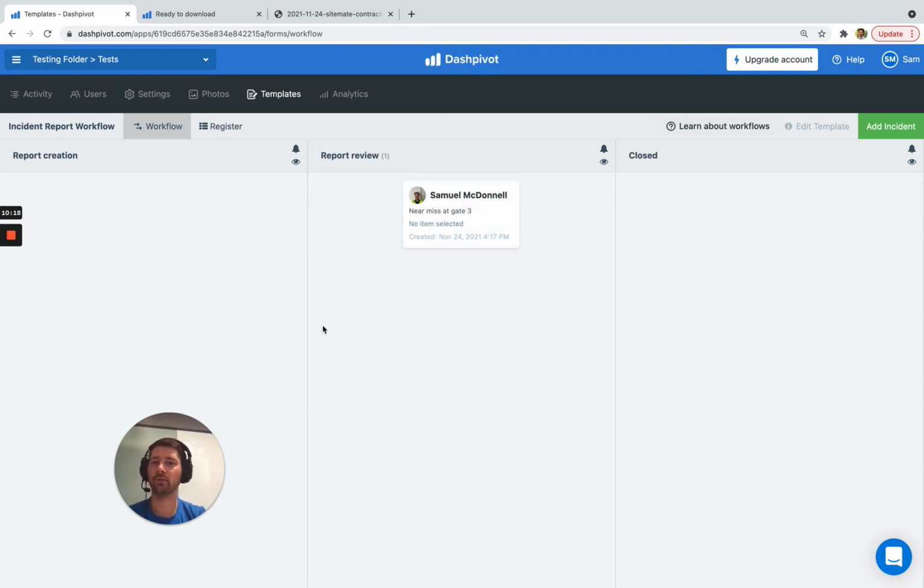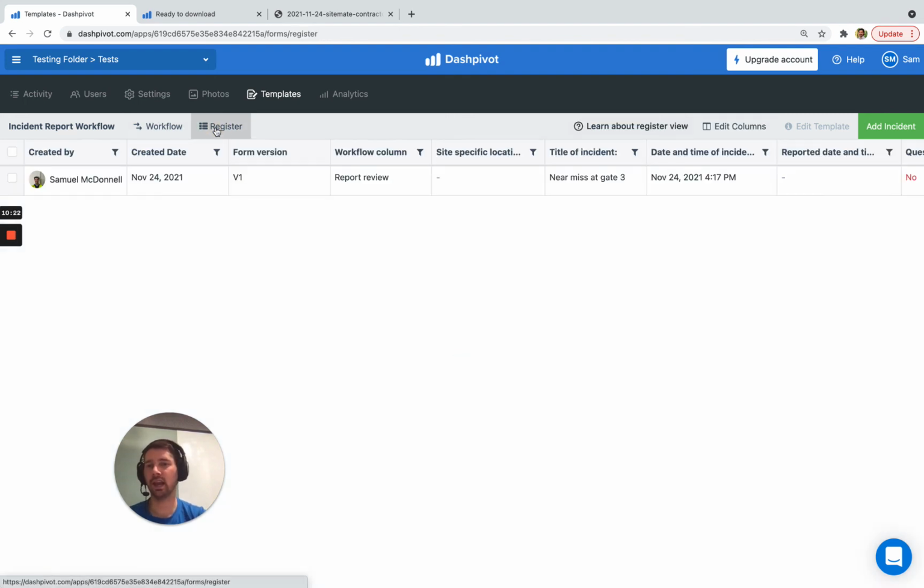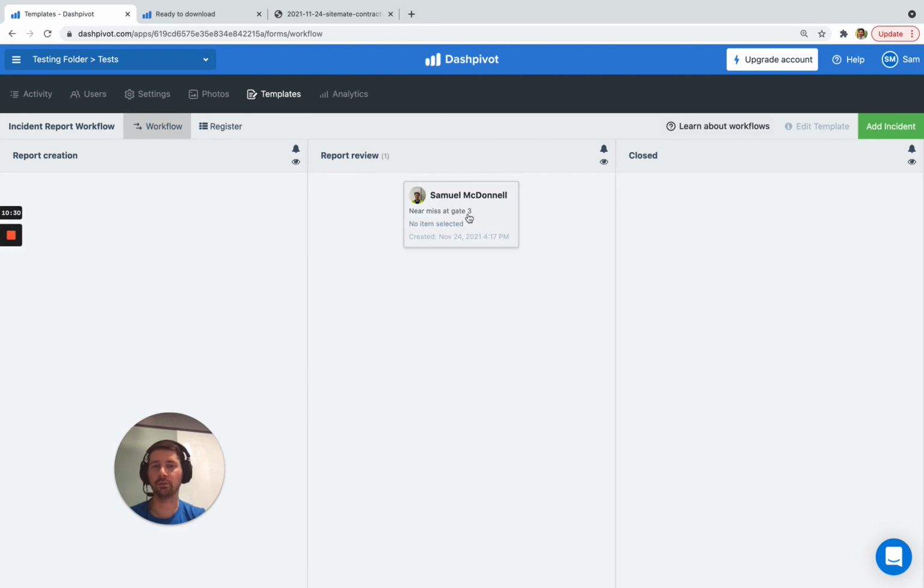And so, yeah, all of our records will be stored in here. What's neat is we have the register view in Dashpivot, so we can search by date or by person or anything like that. You know, what stage in the workflow is it up to? There's heaps of options in there. So feel free to use those when the time comes if you need to quickly find an incident report that transpired some time ago. So that pretty much wraps up this video.